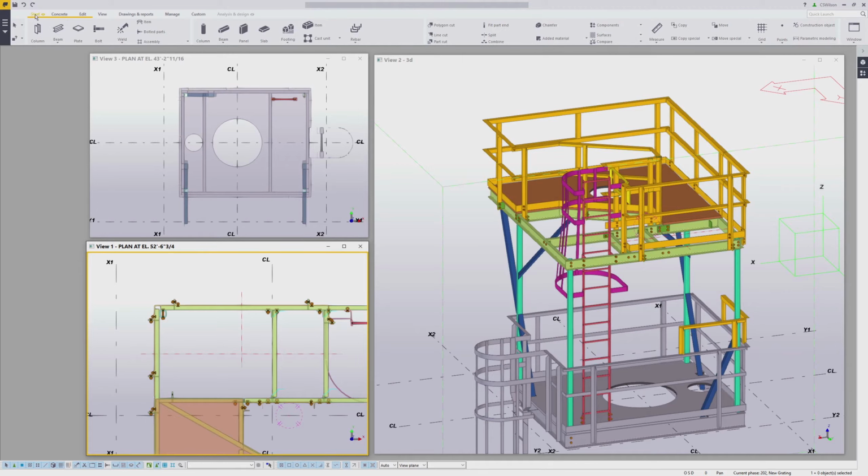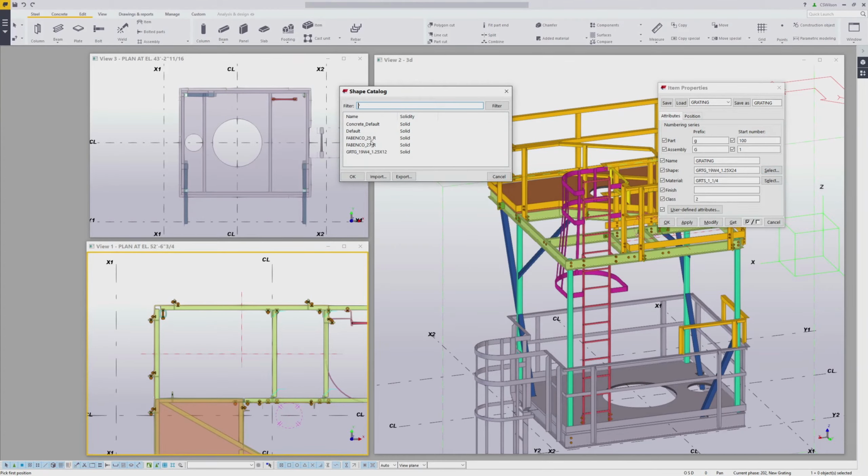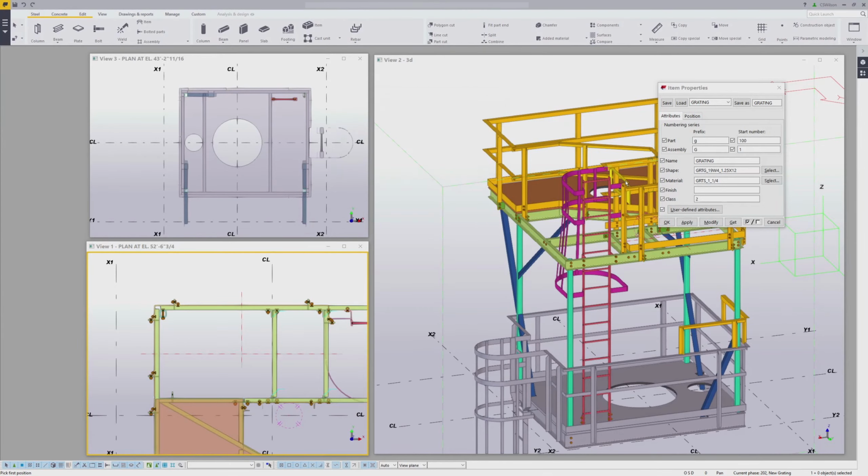Now I'll go to Steel. Under Steel, I'll shift-click Create Item. And I have a standard for grating, which is here. I already know what the size of the grating panels are, and the shape has already been created. So I'll click on Shape, I'll click Select, and then I'll select the shape that I'm looking for. And then say OK. And everything else looks good, so I'll click Apply and OK.